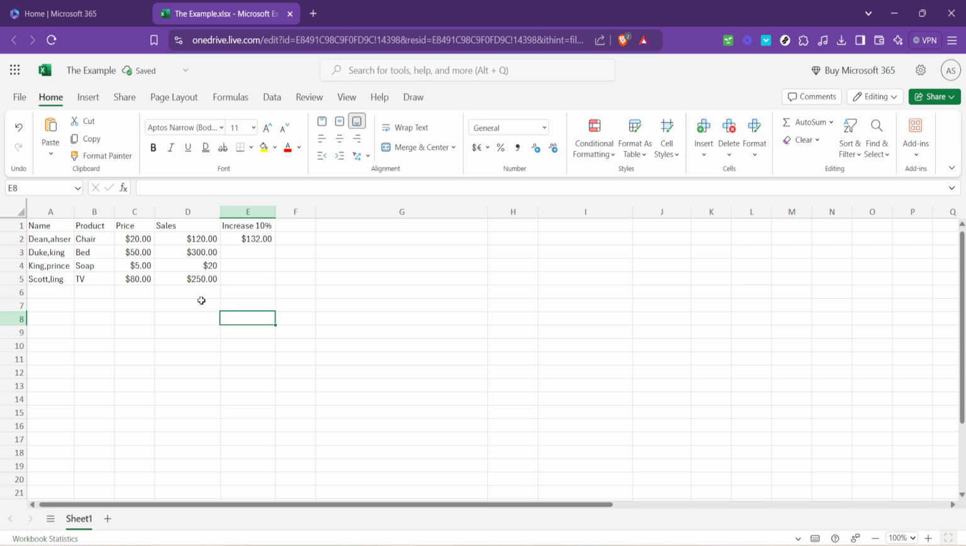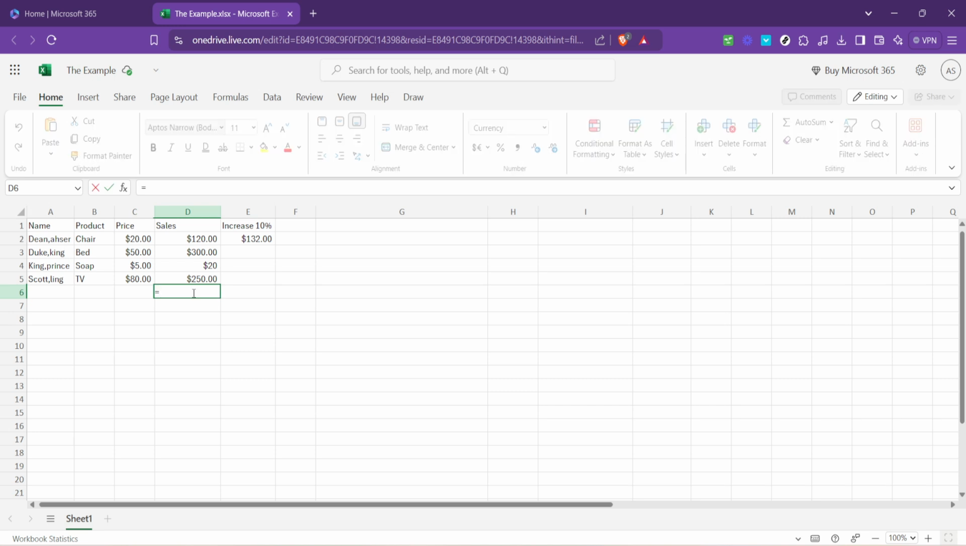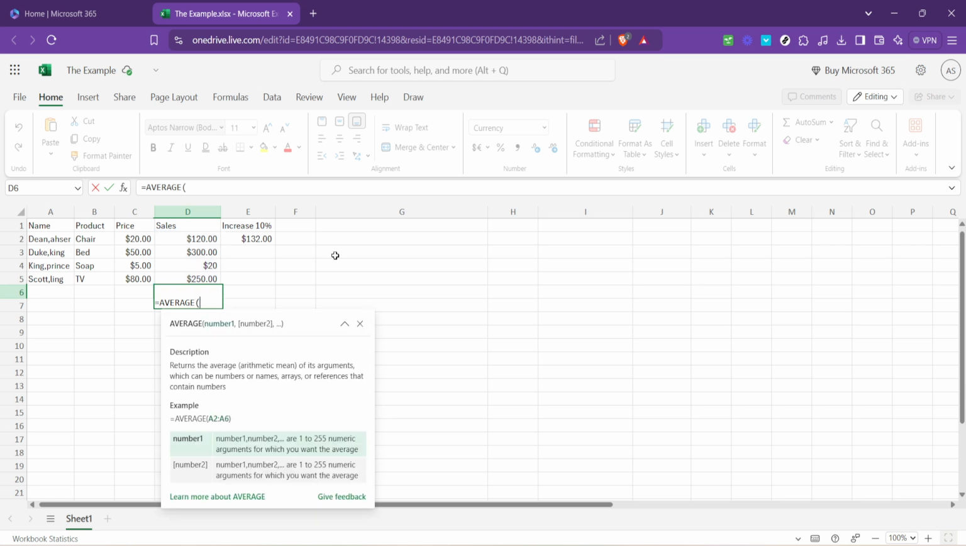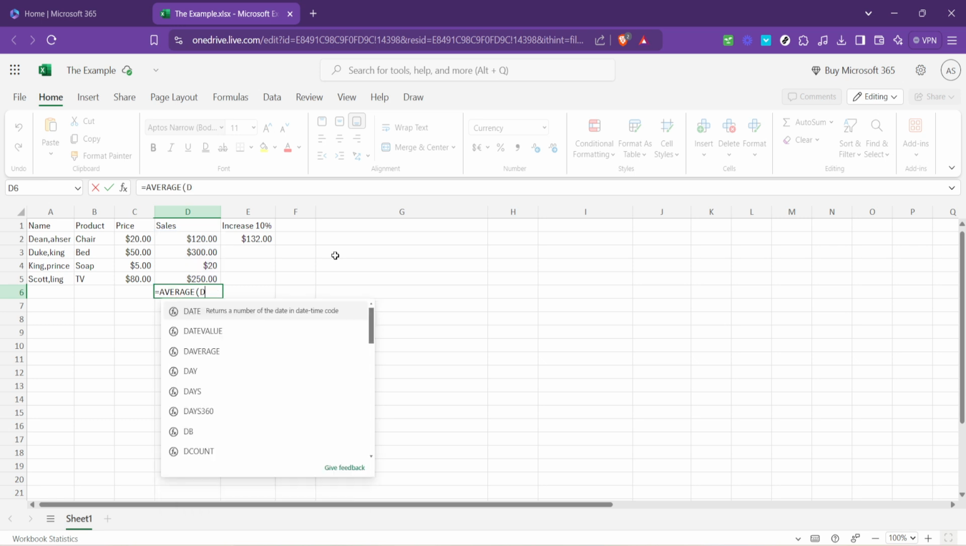To start calculating, click on an empty cell where you'd like the result of the average calculation to appear. This cell will serve as the home for our formula. Excel formulas always begin with an equal sign, signaling to Excel that you're about to perform a calculation. With that in mind, type in the formula =AVERAGE(D2, D3) directly into the cell.